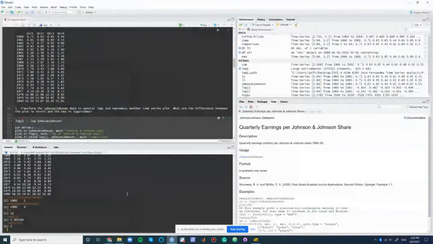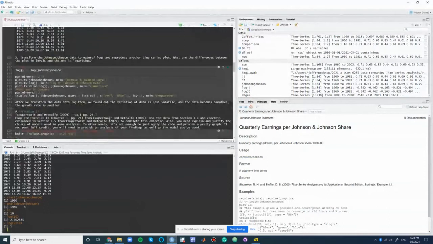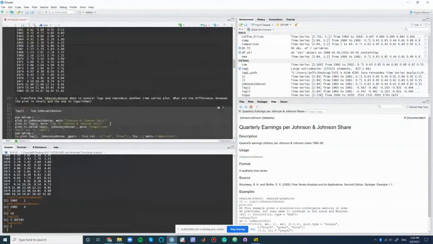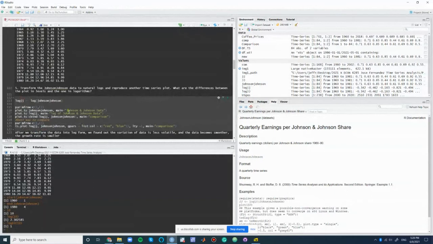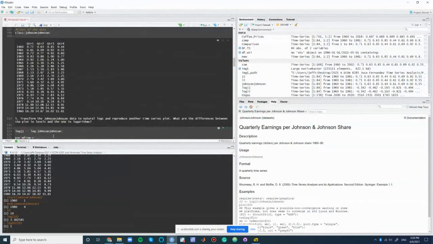So what does the code look like? Let me see. Okay, so basically to transform the data you need to use, just given this, I named it log Johnson Johnson. It's too long for me, so I call it log JJ. And this is just using the log function. Okay, so let's see. This is what my original data set looks like, right? So you can see Johnson Johnson looks like this.